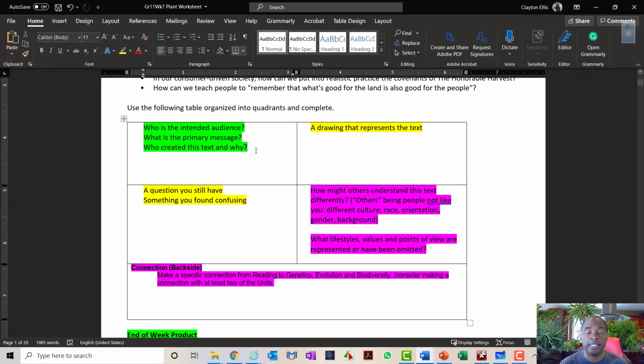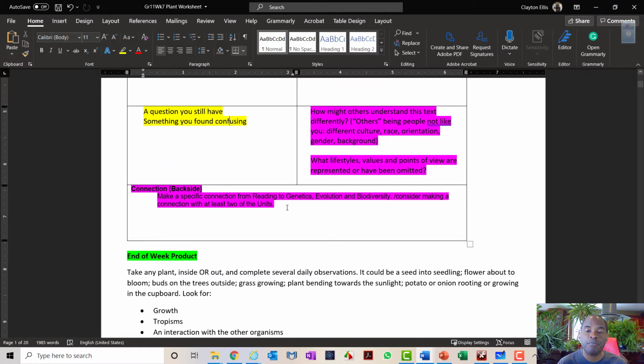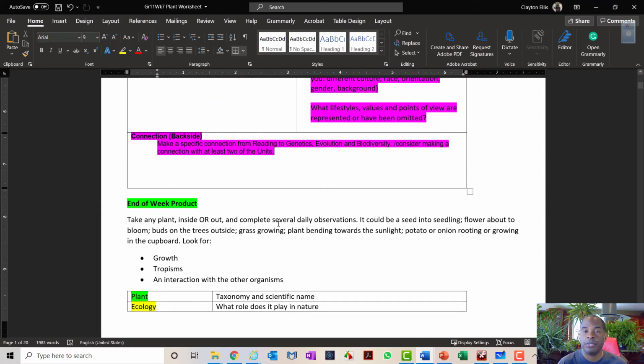In the green, that's the minimum, and it's a graphic at the beginning. You can get all your information from the graphic if you want. The yellow, of course, is the complete experience, and the purple is the exemplary, so you can choose what you'd like to do. And on the bottom, make a specific connection from the reading to genetics, evolution, and biodiversity. This very much connects with the rest of the course. So that's another way for you to get an overall good, excellent demonstration of your knowledge.